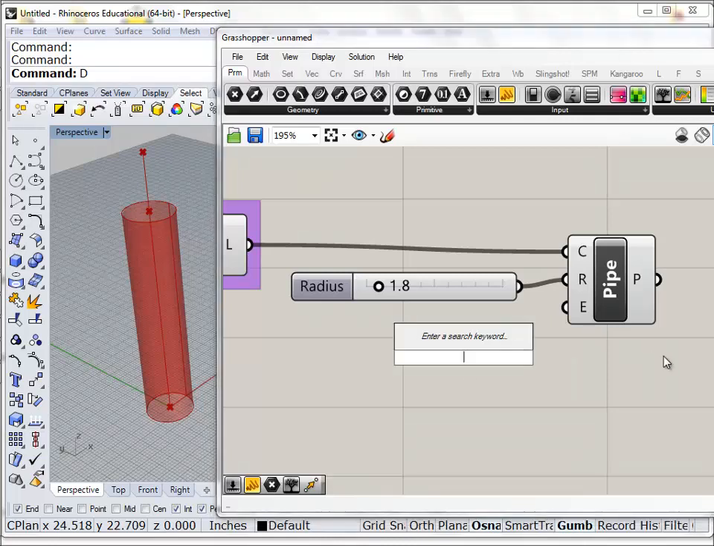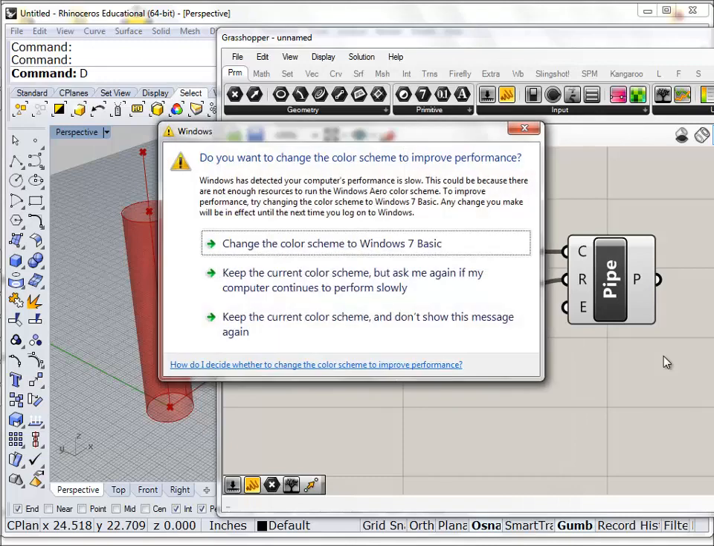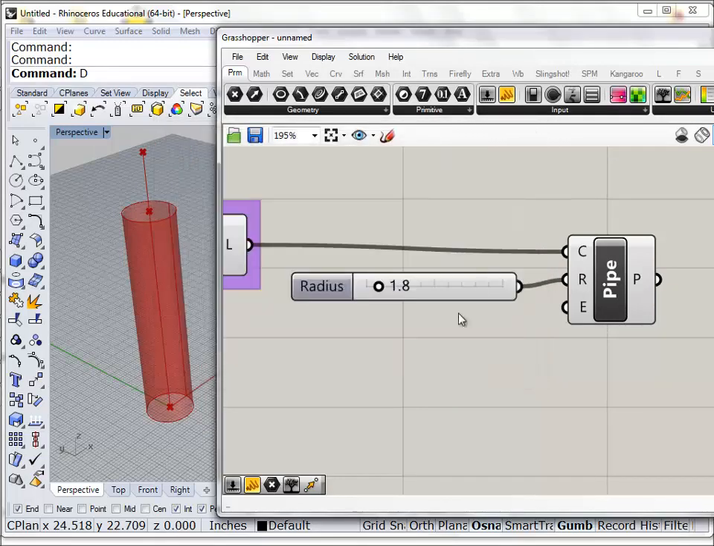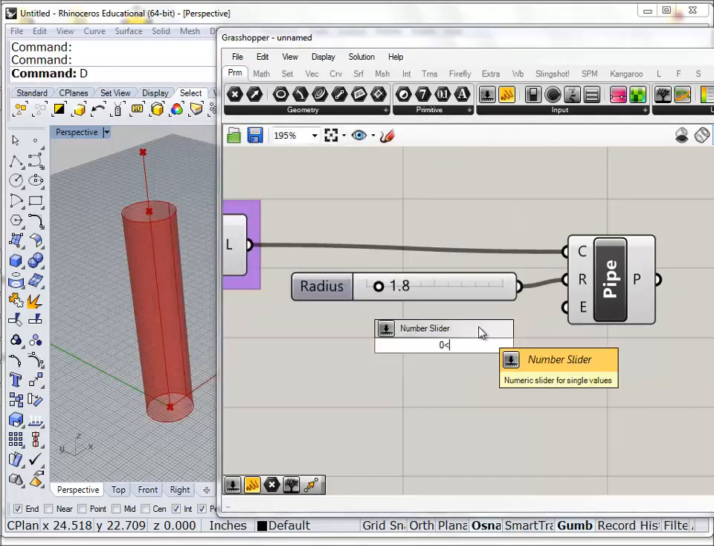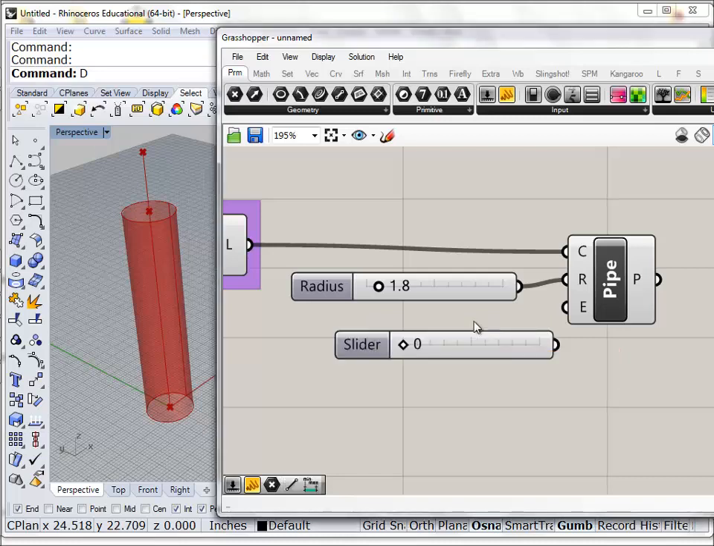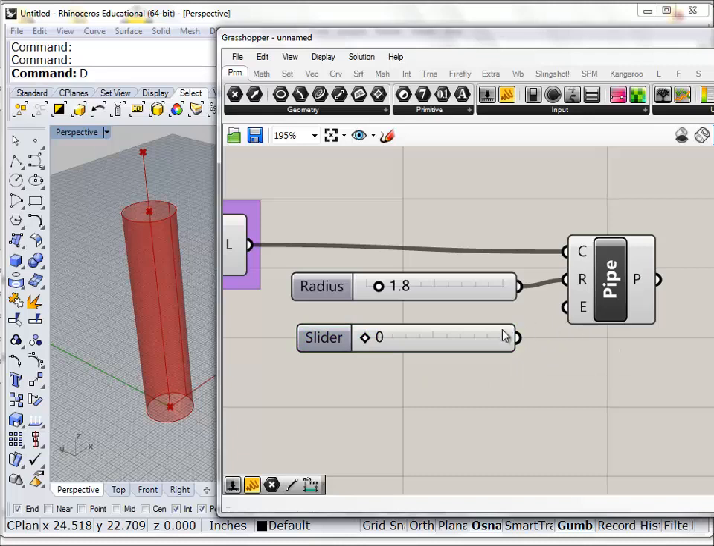So let's make a slider that starts, let's say, on 0. And we could tell it to go all the way up to 2, because our options were 0, 1, 2, and we want them to be integers, right? Enter. Now let's connect it to our capping option or the end option, and now we can toggle through these numbers and we can see these 3 different options.